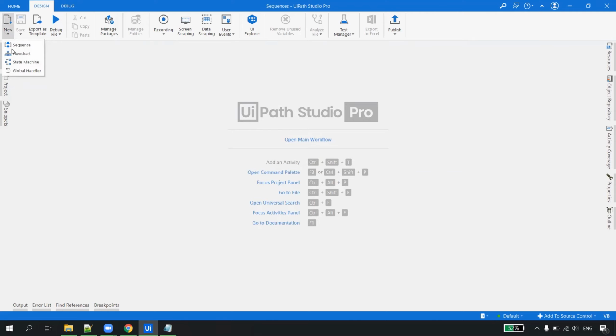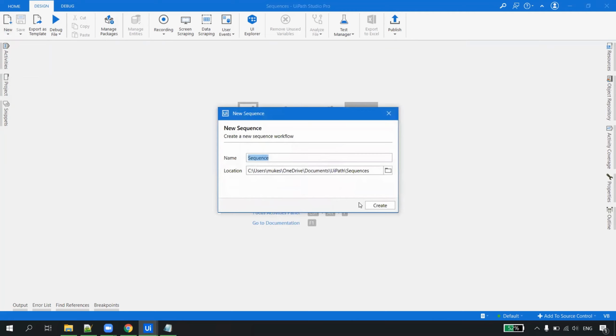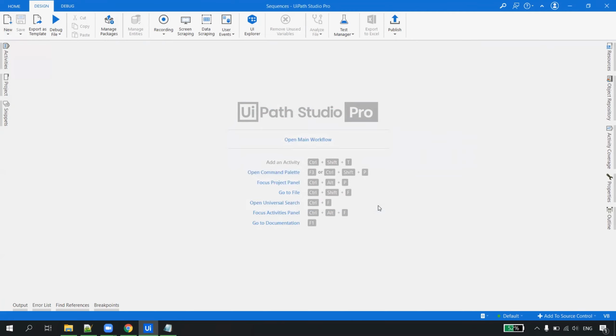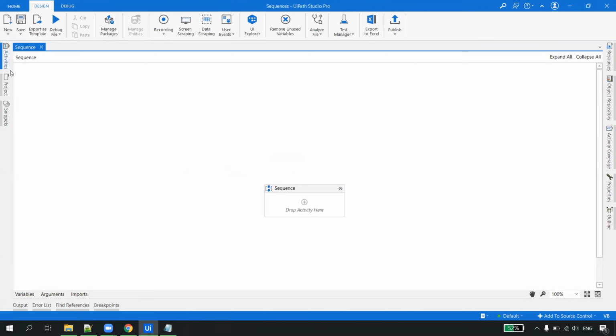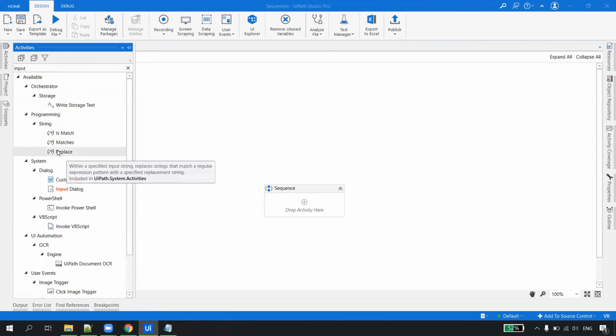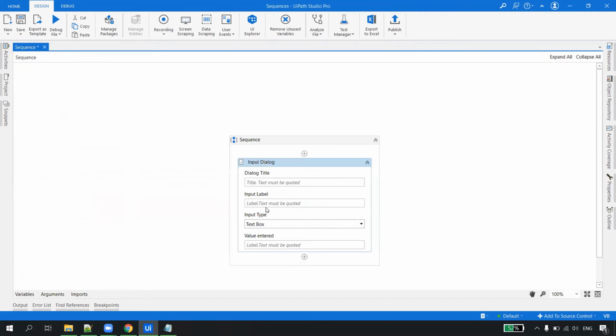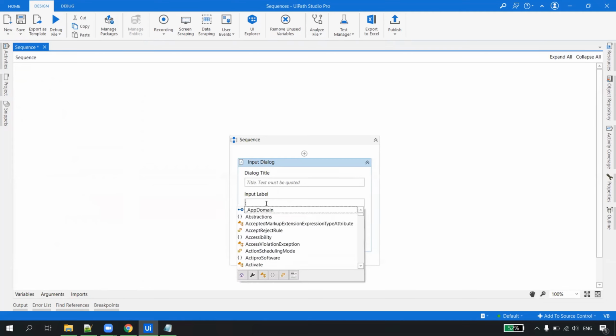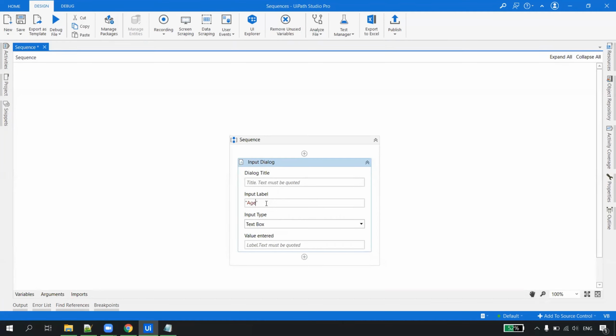Let me show you one example quickly. So I go here, it will say sequence, I will create it. Now assuming that my process is just to ask the user the name and print it in a message box, so I will just take an input dialog. Now the label will be, let me just ask the age of the user. Okay, so age.